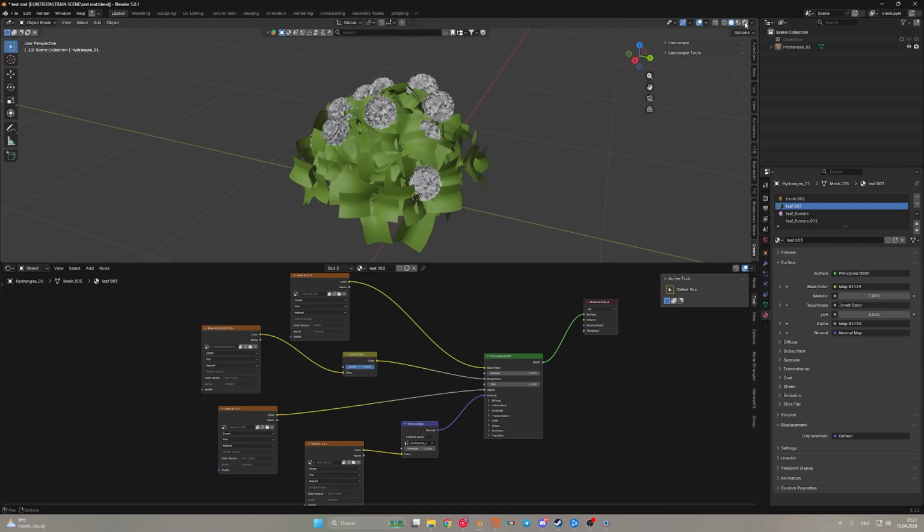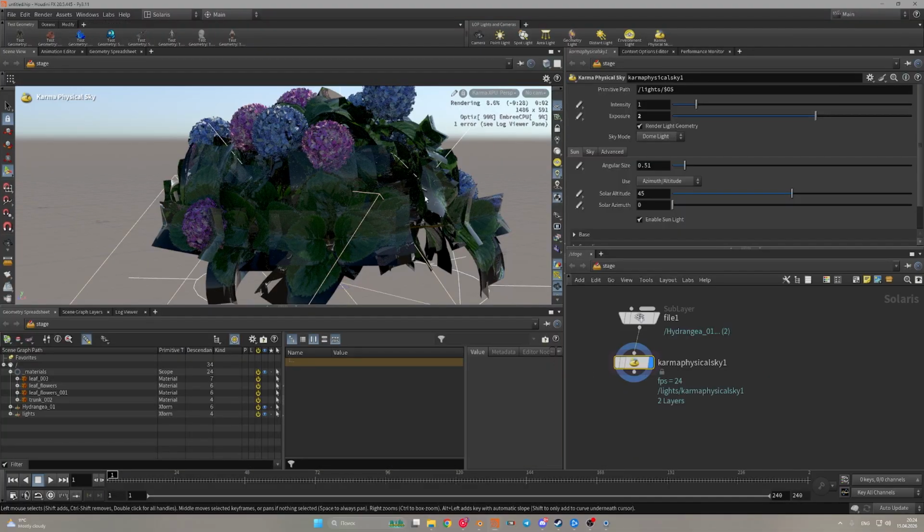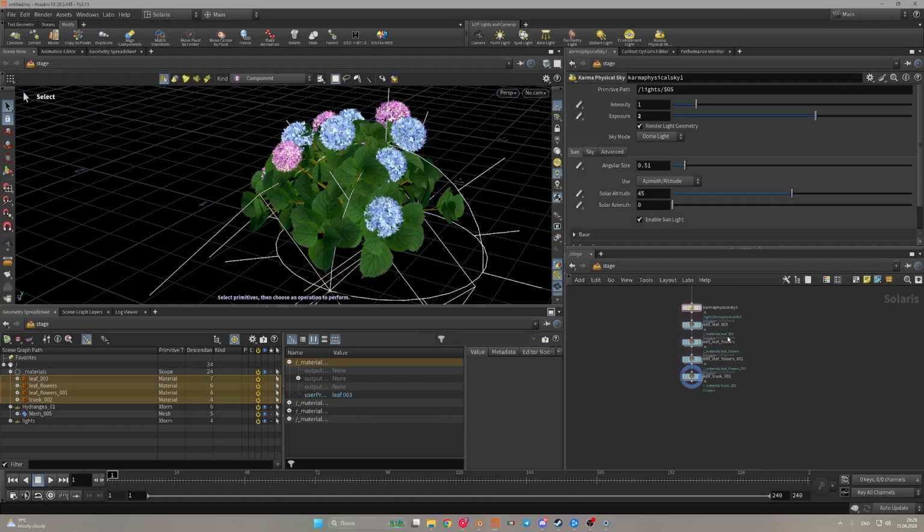Hi, your Blender materials break in Houdini Solaris. Today I'll show you a quick way to export textured 3D models from Blender to Solaris using the USD pipeline.